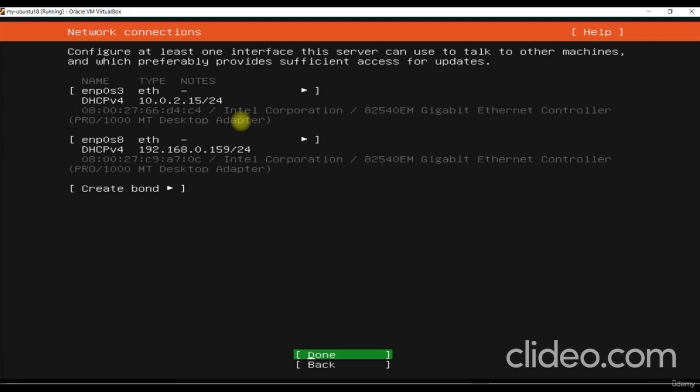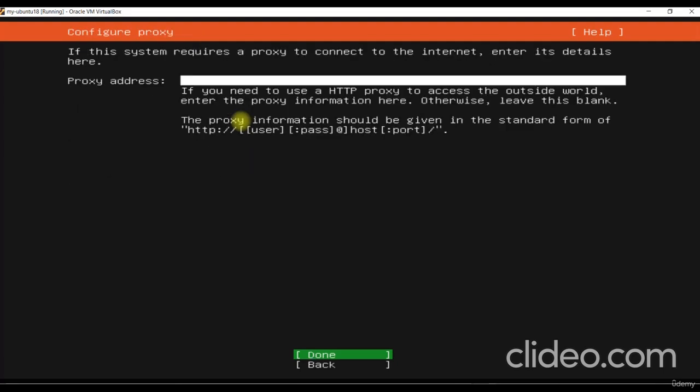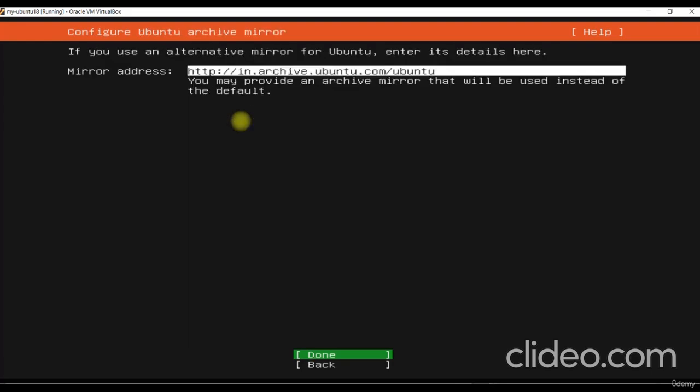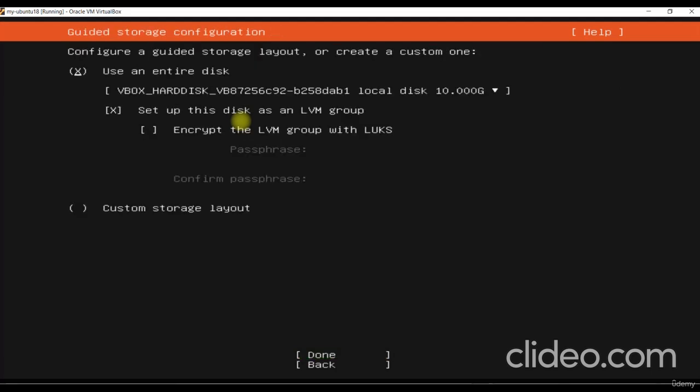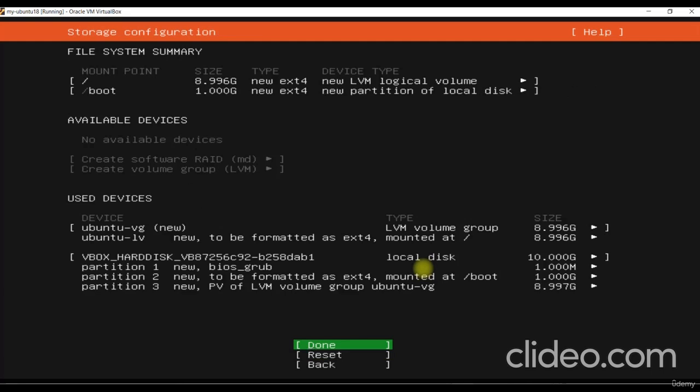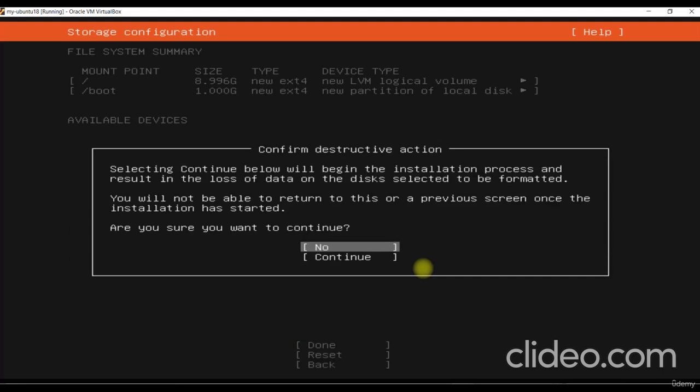And just hit done. Proxy address, just say done, no address. Mirror address, keep that default, say done. Now partition. We don't want to go into the custom partition, we'll just use the entire disk. So a check mark on use entire disk, that's fine. Just use the arrow to go down and hit done. And that's the partitioning scheme. We're good with it. Let's say done.